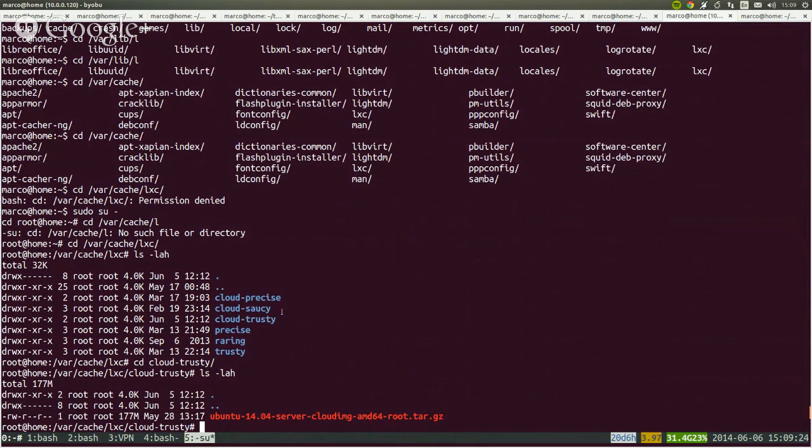If you don't find any caches in here, whether it's inside cloud precise or cloud trusty, no downloaded files, that's your first problem. You don't actually have an operating system image to bootstrap off of, and that's where you want to troubleshoot why Juju isn't downloading that.